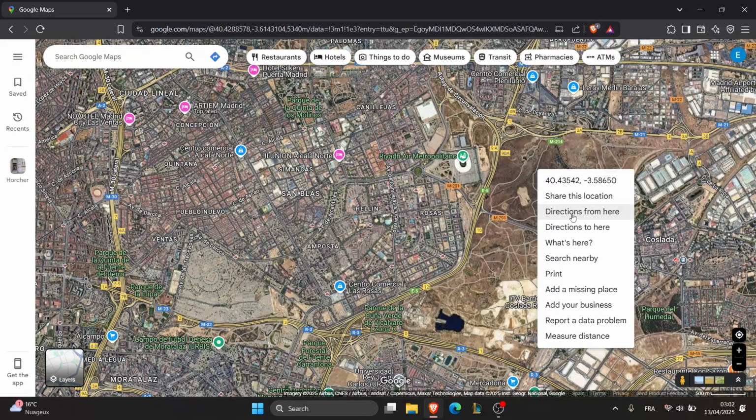The third step is to click add a missing place or suggest an edit. Now on the pin's info box, click add missing place if it's unnamed. If it exists but is unnamed, click suggest an edit and then change the name or other details. In here, I'm going to choose add a missing place.